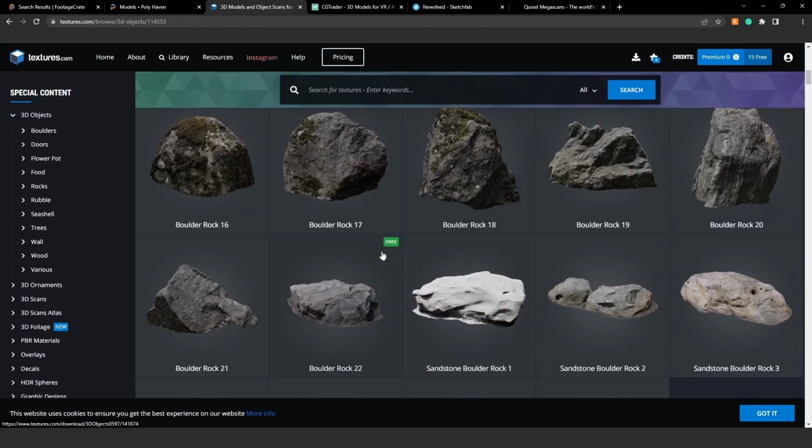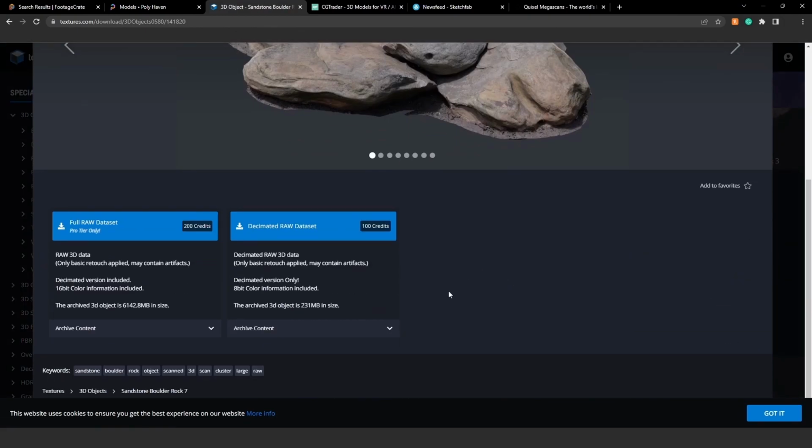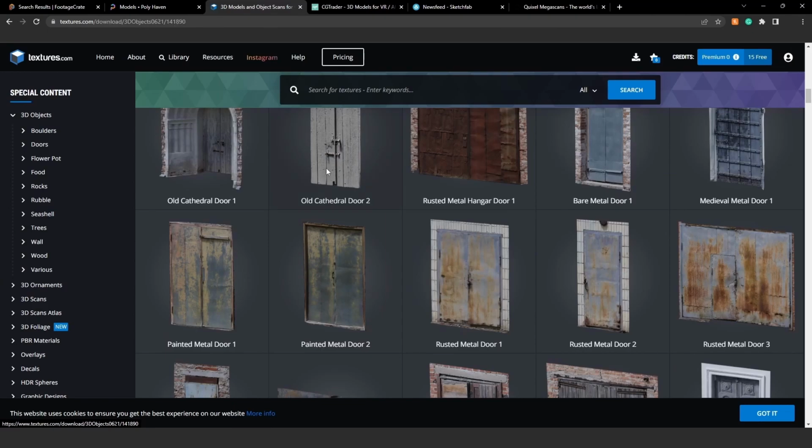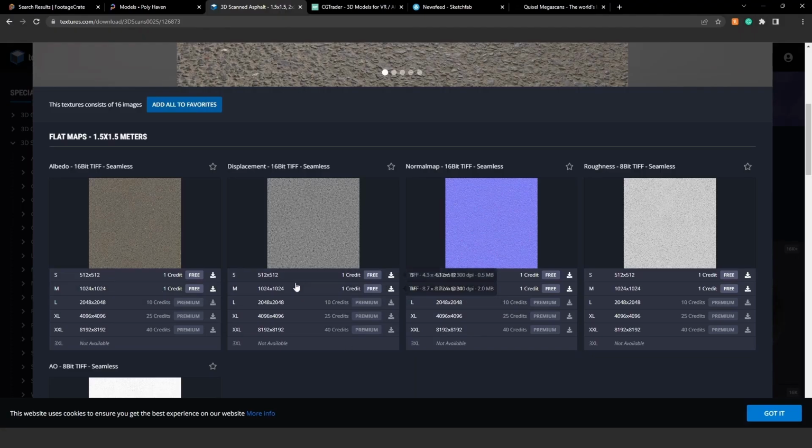There are also actually free things here, but most of them you have to get with points, and you can't actually get these models for free, but you can get the textures for free. You are limited by resolution, but if you want a higher resolution you can just get premium. But this is still a really good way for some free textures and models.